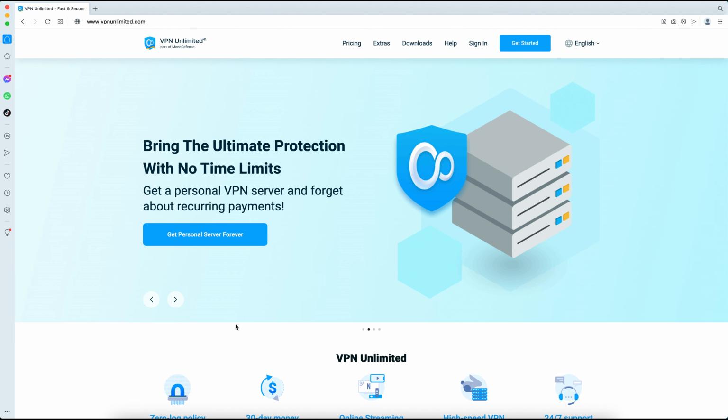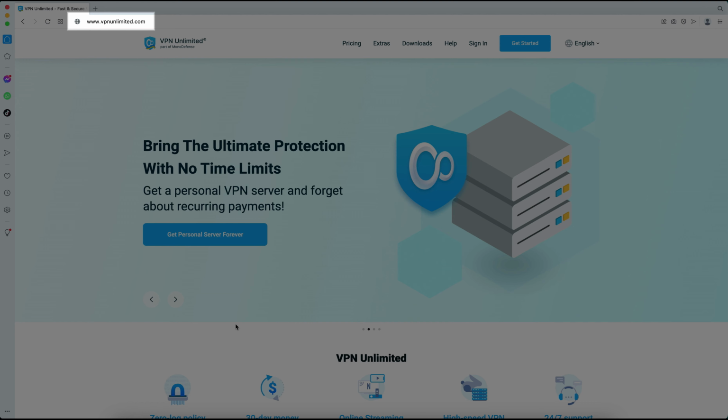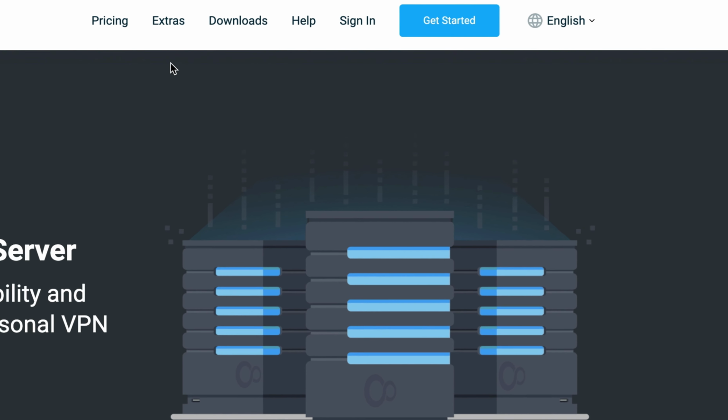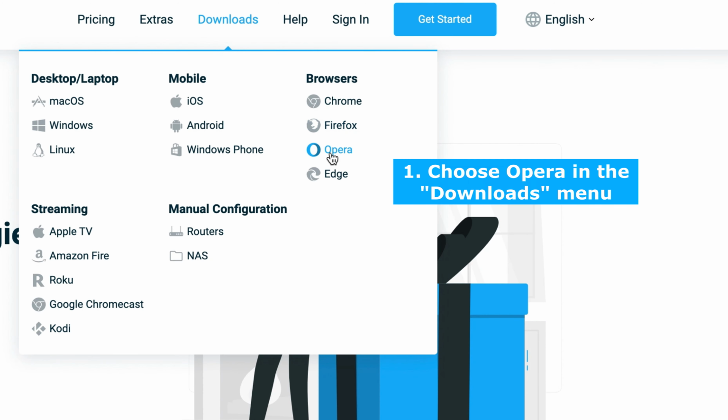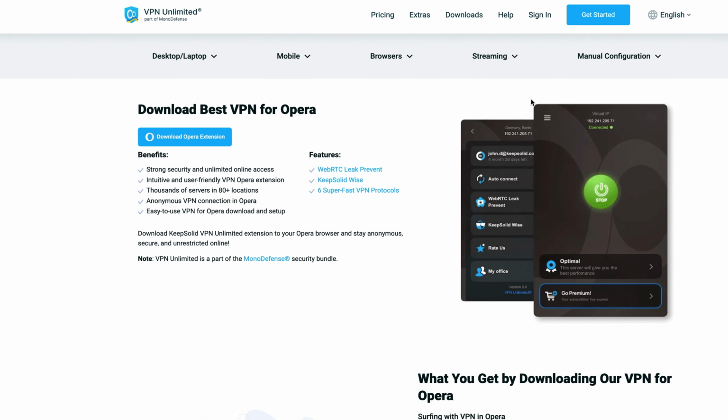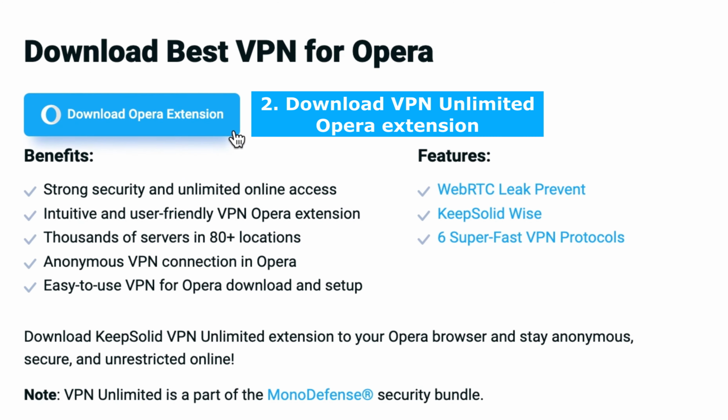To install the VPN Unlimited extension for Opera, you need to follow these instructions. Go to the VPN Unlimited website. Navigate to the Downloads menu and select Opera in the pop-up window. Then click on the Download Opera extension button.